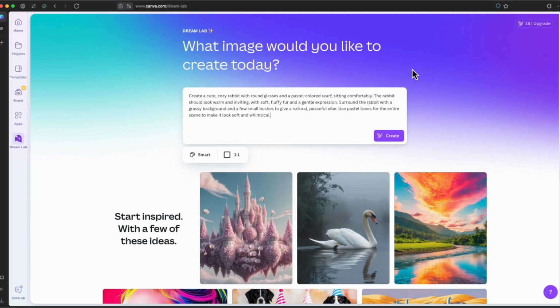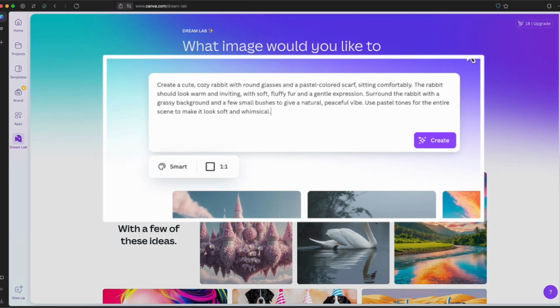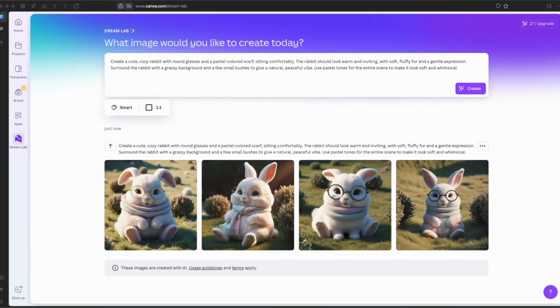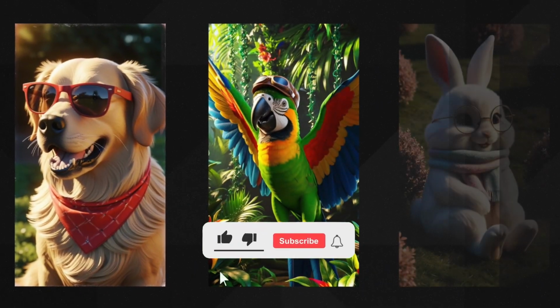Finally, let's create a cute, cozy rabbit with glasses and a pastel scarf. Again, detail is key here. The more you describe, the better your result. And just like that, we've created a whimsical rabbit that looks straight out of a storybook. With Dream Lab, bringing your imagination to life has never been this easy.